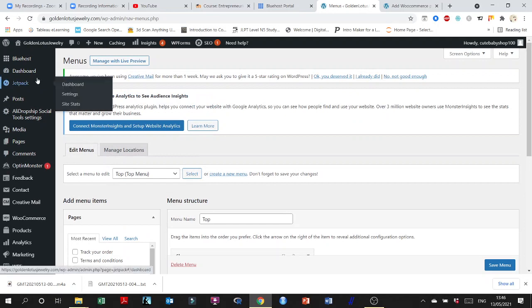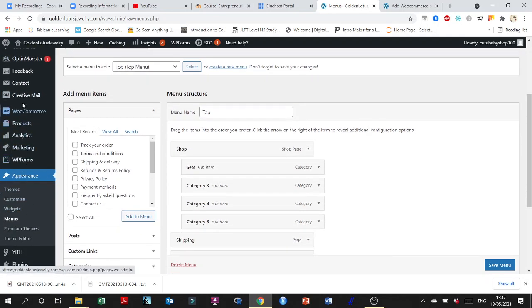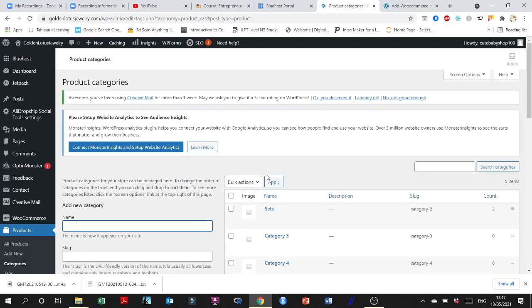So first and foremost, when you start with populating your products, definitely we're going to go to appearance. Well, first, we've done this before. We went to products and we went to categories, and under categories we added different categories. So for now I'm going to just set up more categories.